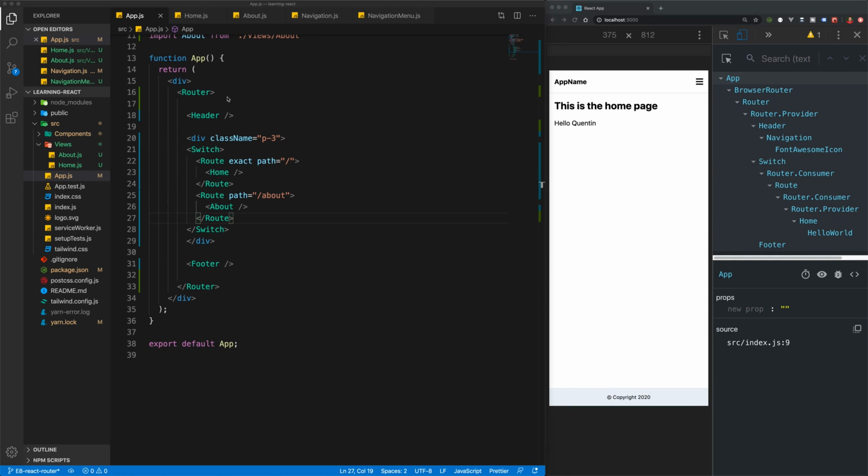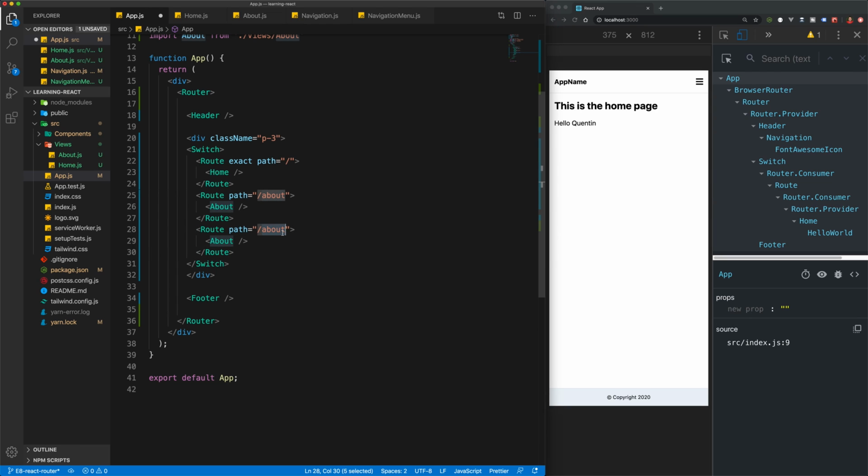So what that all means is now anytime we want to create a new page for our site, we can simply copy one of these routes down, add in a new path for, let's say, the contact us page, and then we can create a contact us view and import that contact us view down here. And that's as easy as it is to create a new page in our React app.